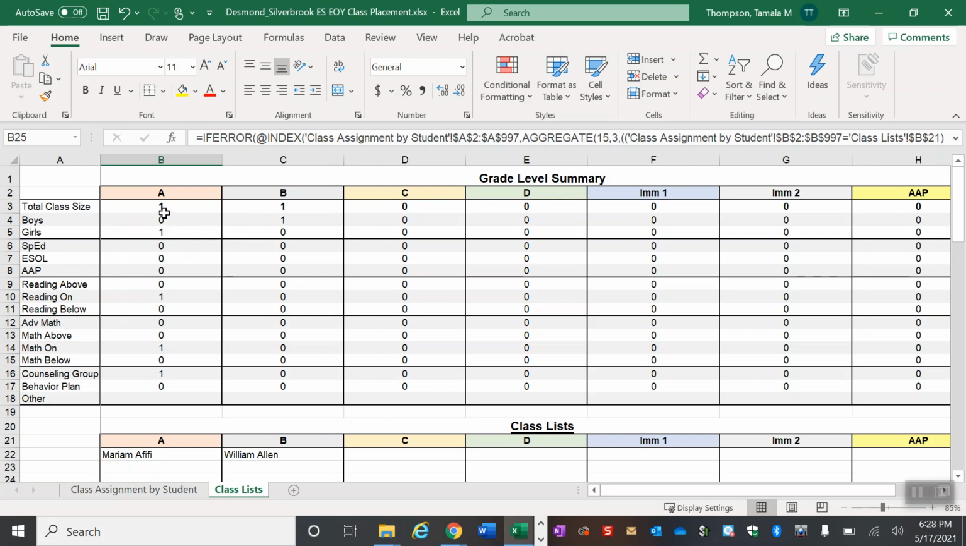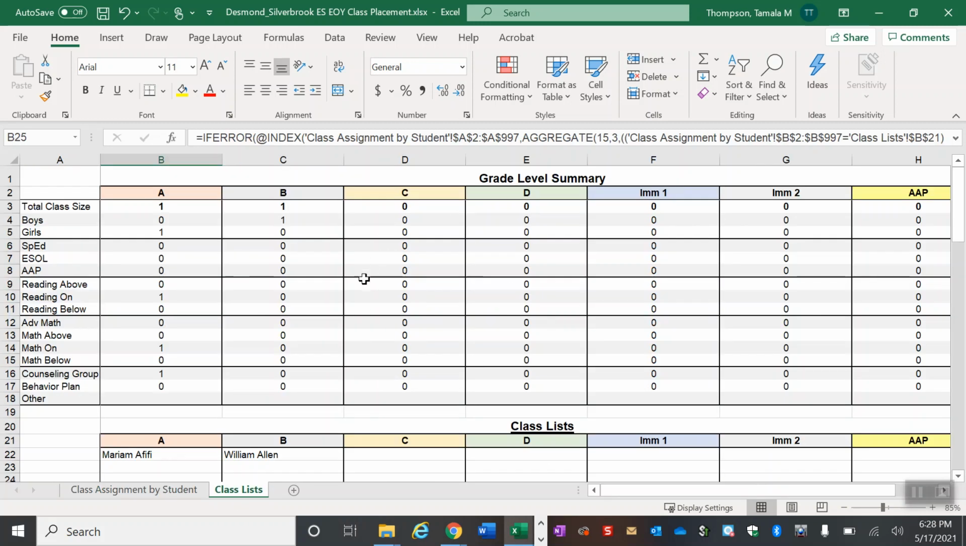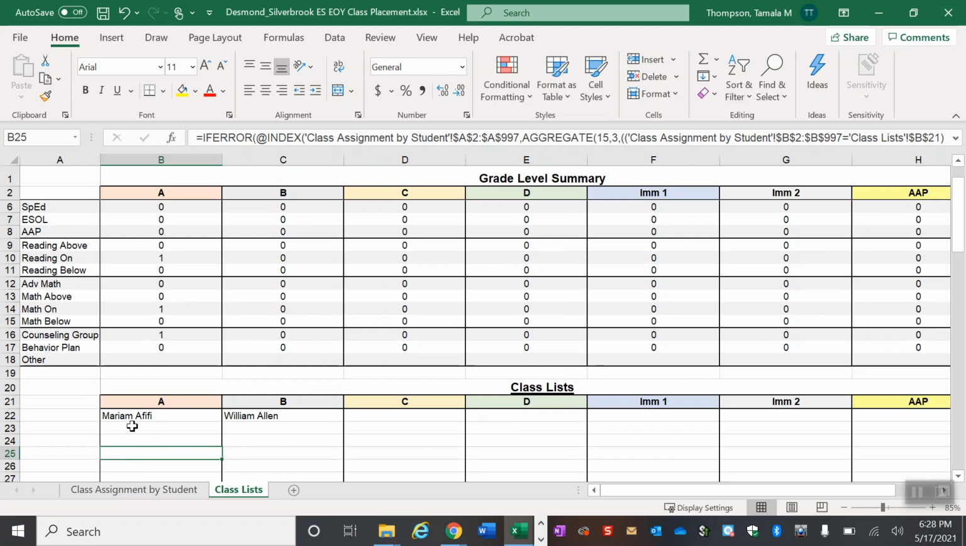So it put that first child here under teacher A that we assigned back on this tab, and the same thing for teacher B. You don't have to do anything on this class list tab. This is where all the magic happens. When you're on this tab and you're entering your information, this tab is working behind the scenes. It will automatically, remember we assigned Miriam to teacher A, we assigned William Allen to teacher B. It is automatically putting this information here so that you can see it when it's time to make class placements with admin. It's easier to navigate.